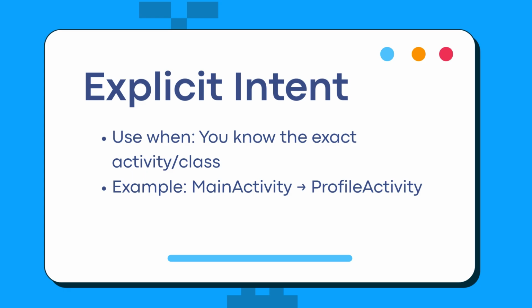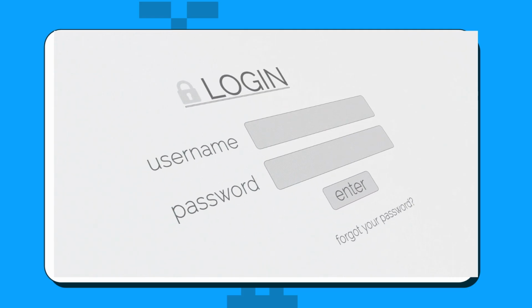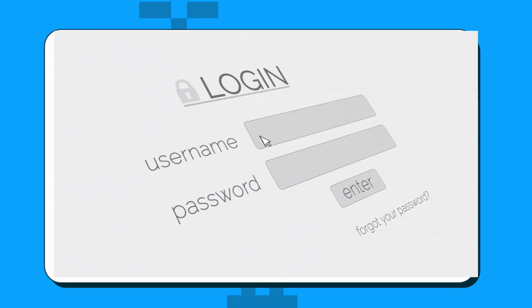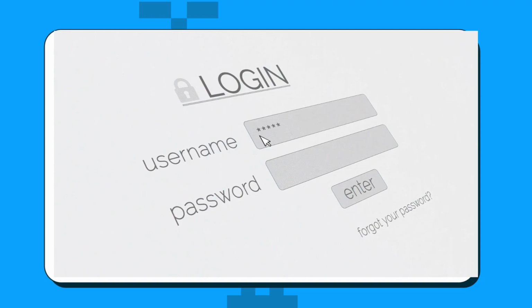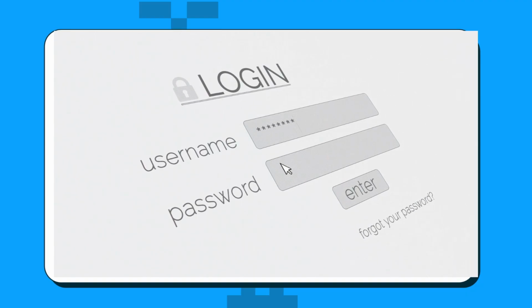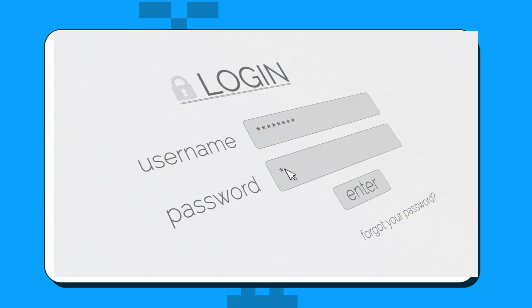Let's use a practical example. If a user enters their name and email on one screen and clicks a Save button, we want to show that information on a different screen in our app. This is the perfect job for an explicit intent.